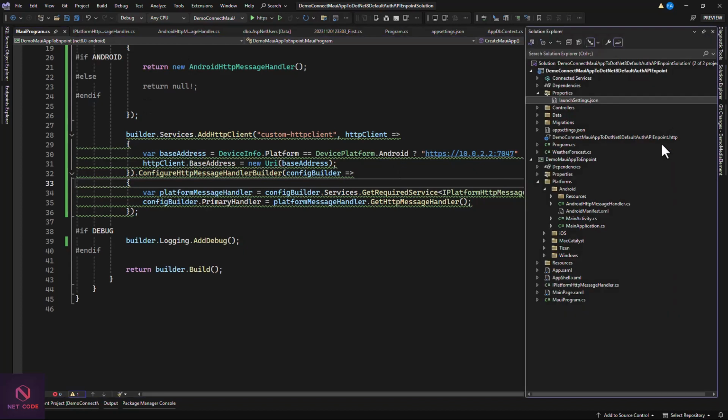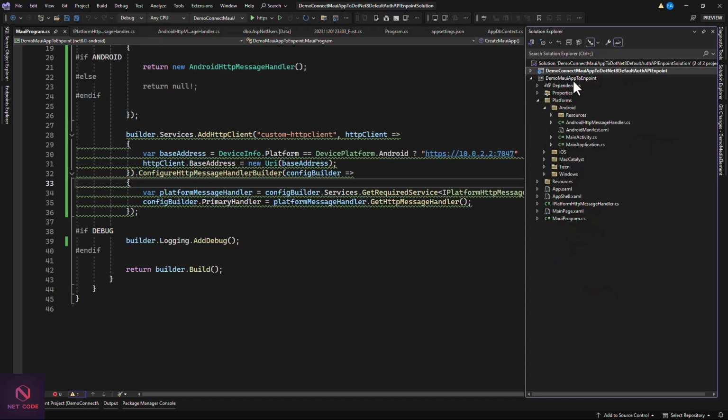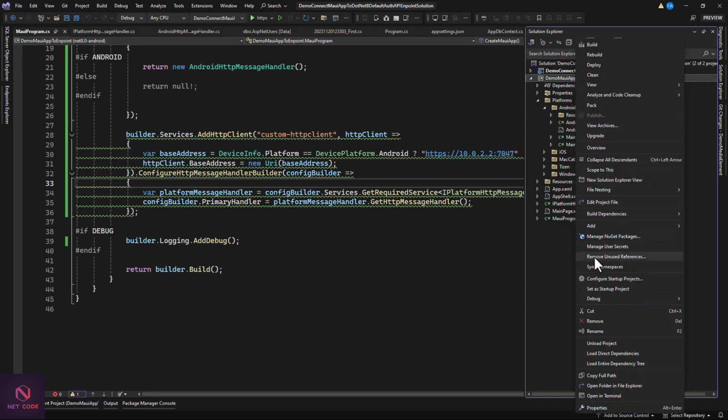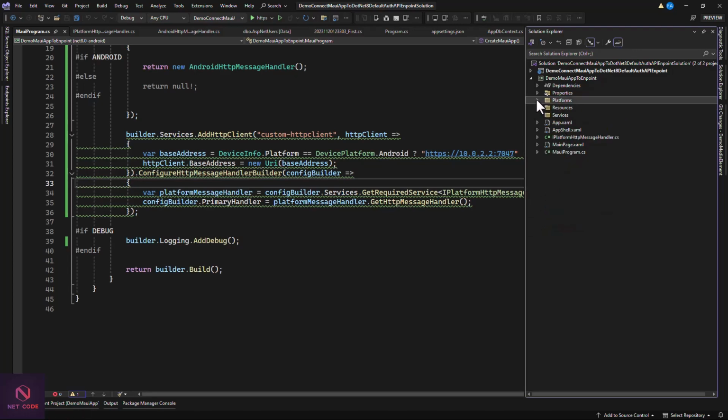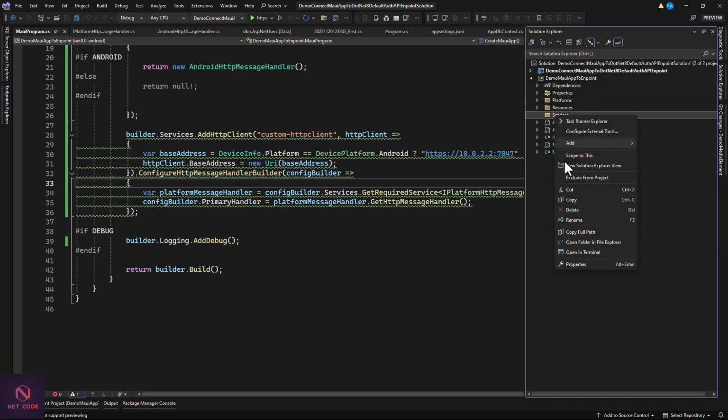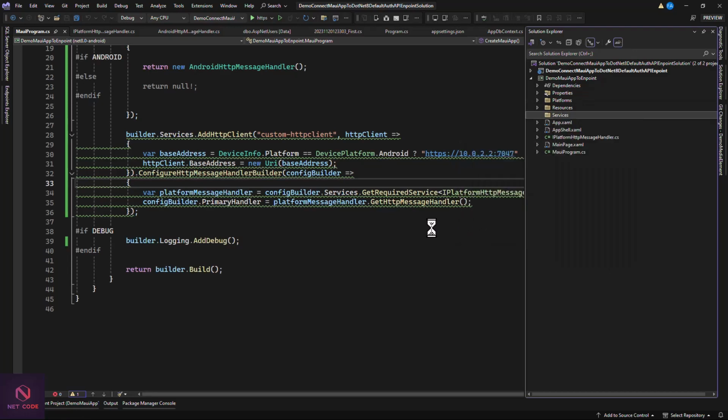Okay, so let's create a service here and I'll name it client service. So I'll just go to the solution, right click on this for the endpoint. So let's go to the Maui. Now right click on this, let's add a new folder as services. So within these services, we are going to create one class, and we're going to name it client service.